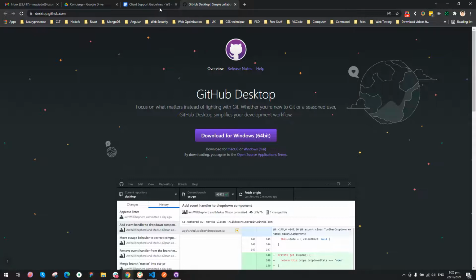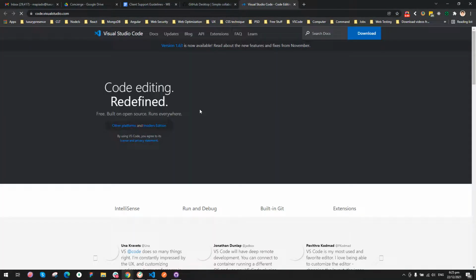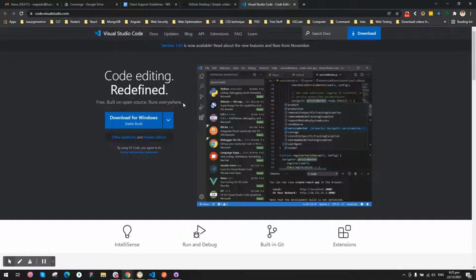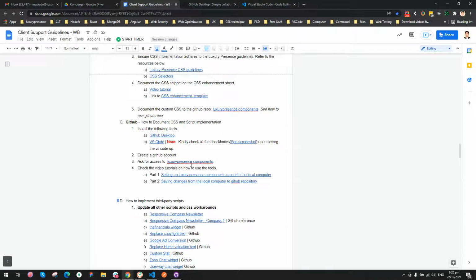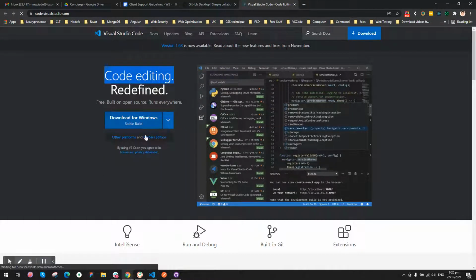And next one is this. You need to again download and install VS Code. You can just download directly and install directly to your local machine. We have a note here. You can just actually check all the... Let me just try this out as a demonstration.